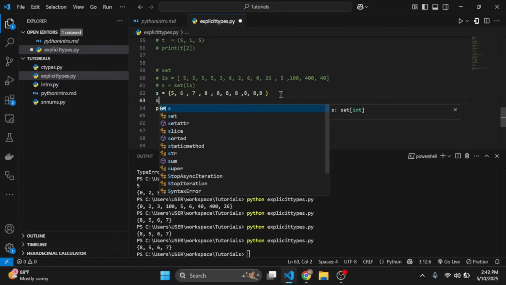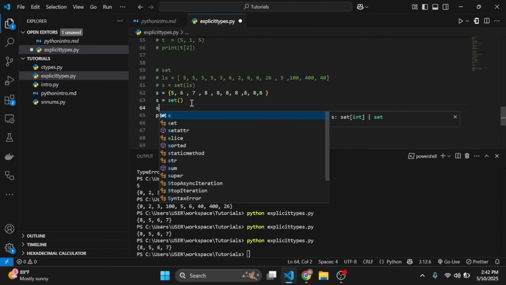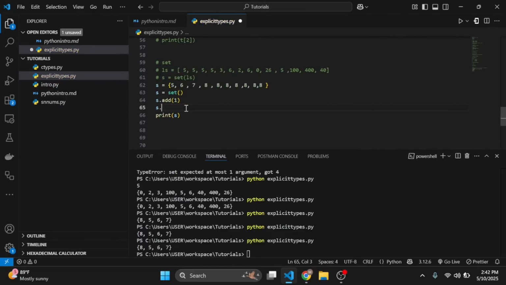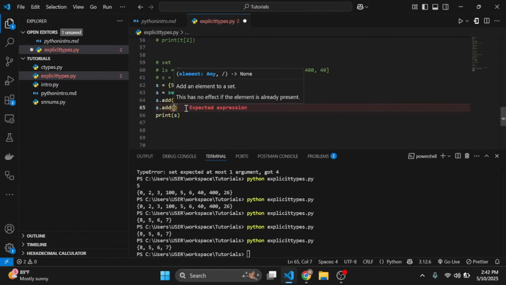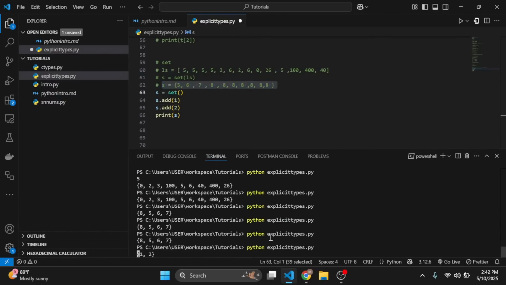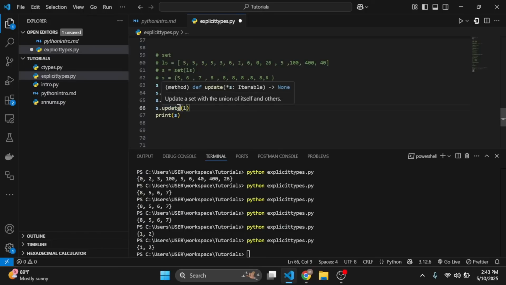Now you can also create a set by doing this. You see, set s dot, I think, is it add? You can add one. You can do s dot add two. Now if you print, you should get a set of one and two. You can see one, two. If you try to add one again, at the end you are still going to get one and two. You can also update. Let's see how this update works.